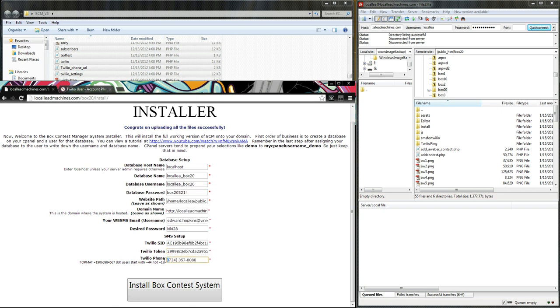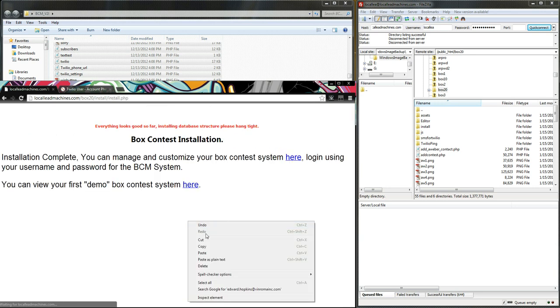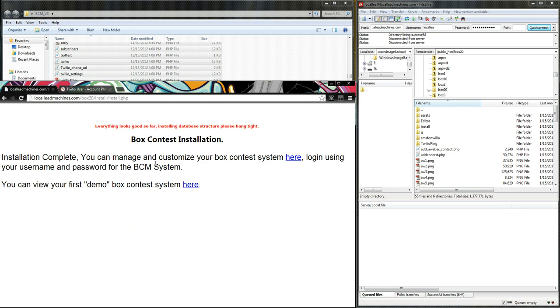You want to make sure you put your plus, then the country code. UK is going to be 44, US and Canada is going to be 1. And then you want to take all the leading white space, dashes, and all that good stuff out of there. Once you've got all this complete, click on Install Box Contest System. And in approximately 20 seconds, it will take you to this page.